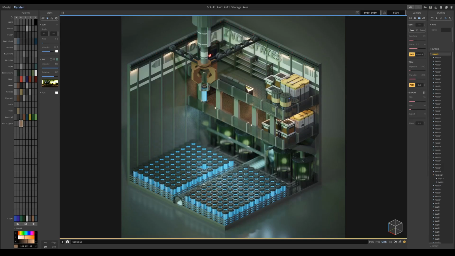So here we have the completed scene. Shortly after the time lapse, I just added some of the wall lights you see on the top and let it render. But basically that is all there is to it to create a cool looking sci-fi scene in MagicaVoxel.